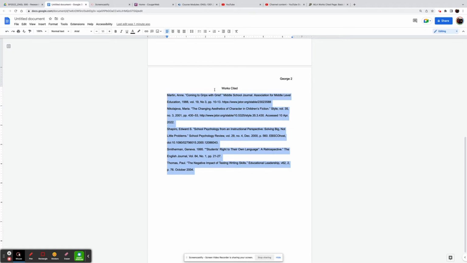The title is simply Works Cited, indicating that I have cited these sources within the body of my essay. That title is centered on the page. It is the only thing that is centered. Everything else is left justified.